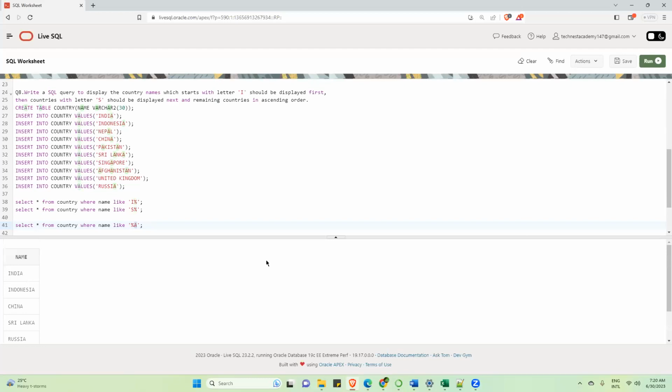Now check the output. They all have A in the end, right? And before A, they all have different characters. Here you see it is different. Here you see it is different, right? They have different characters. Hope it is clear. Yes, sir. Hope it is clear to everyone. Yes. That's fine.